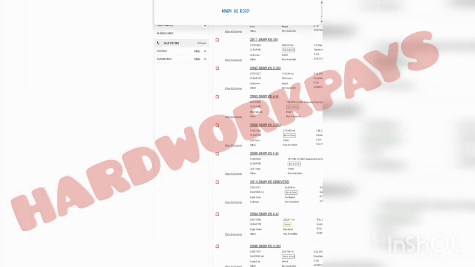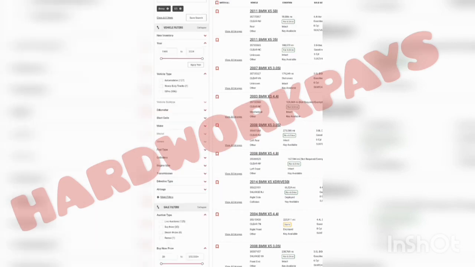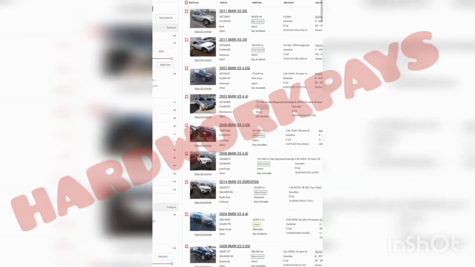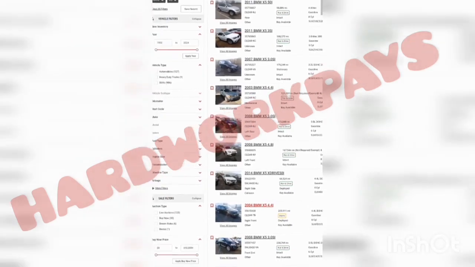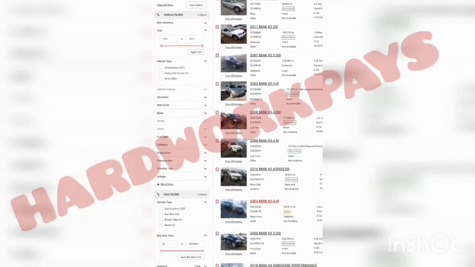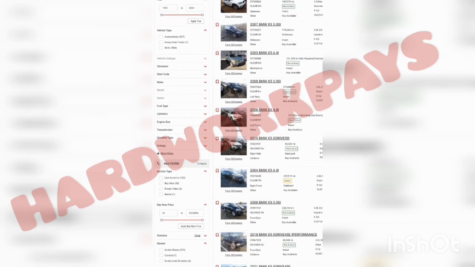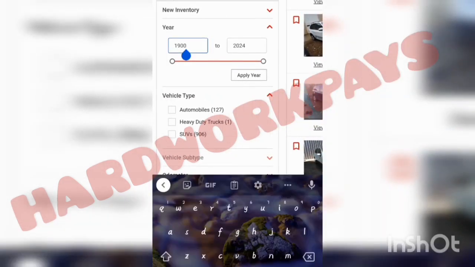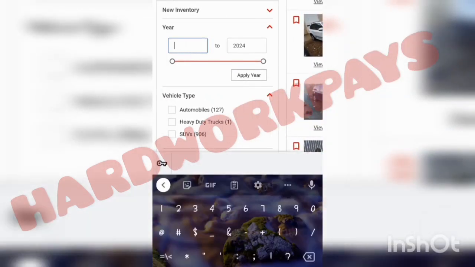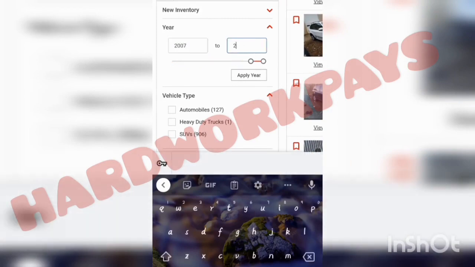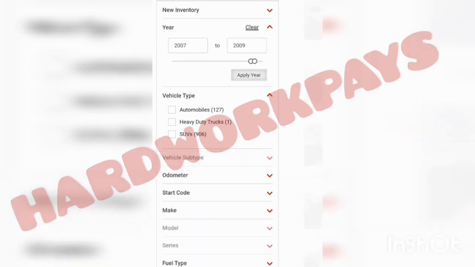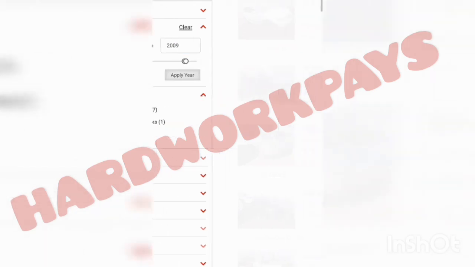If you want to buy BMW, always go for the 6-cylinder. That's 3.0i, 6-cylinder. So let's say 2007 to 2009. Apply, to give you options.